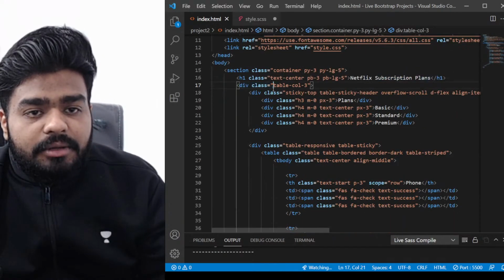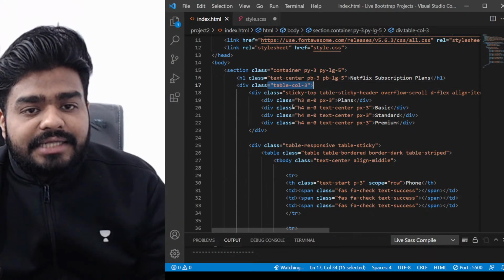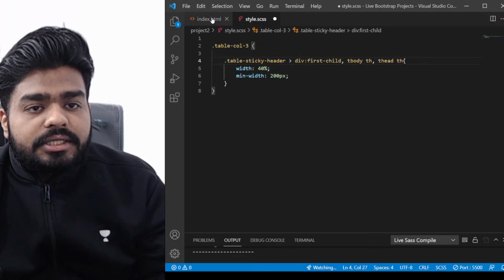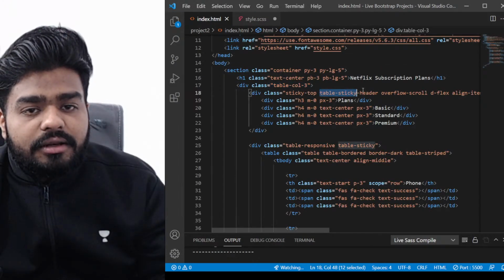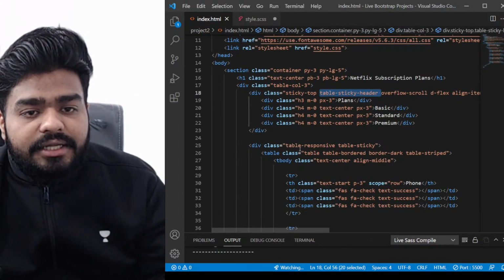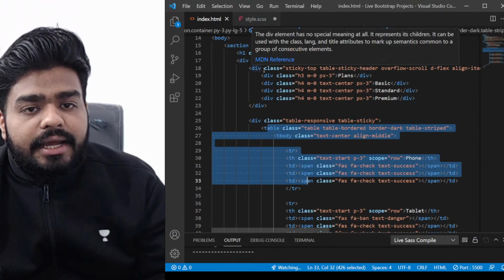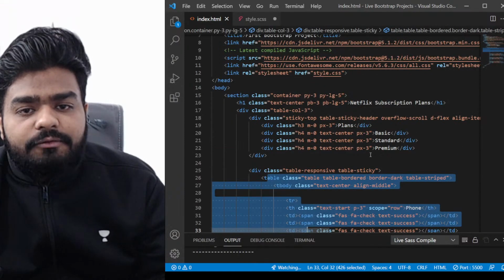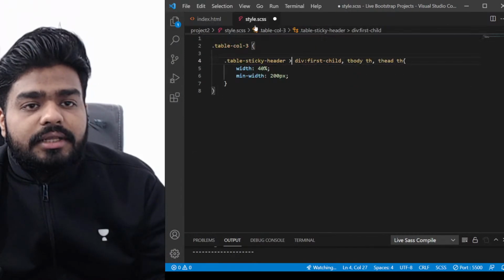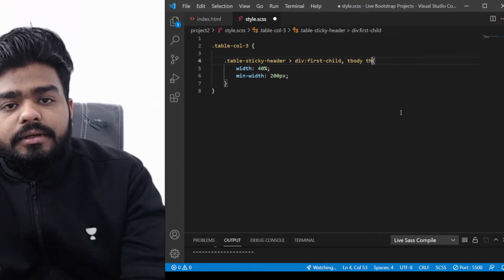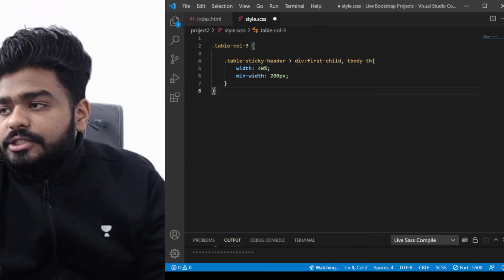You can see here table column 3 is here, and then inside that we have this, what is that, table sticky header. You can see here, right? And inside that we have here t head and th, which we are writing t body, and then t head I have not written. Let's try t body only. T head is not there. Okay, let's try to see what is happening.